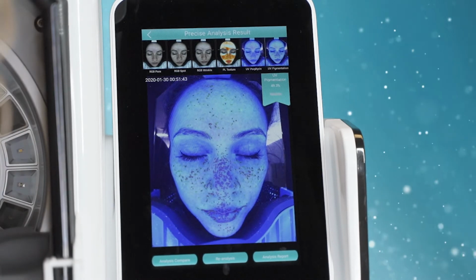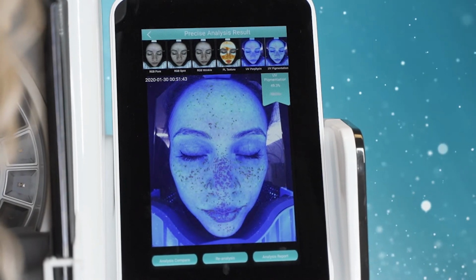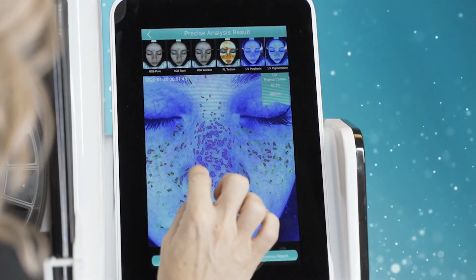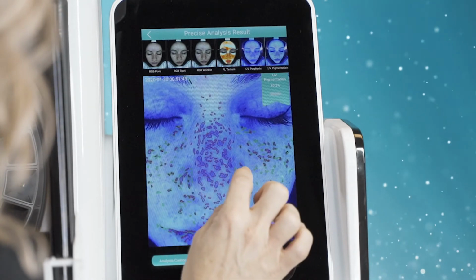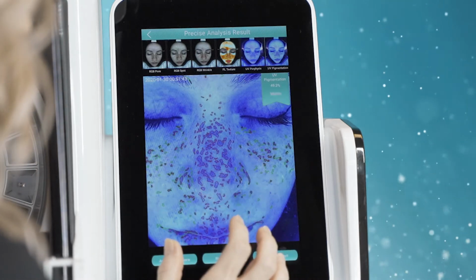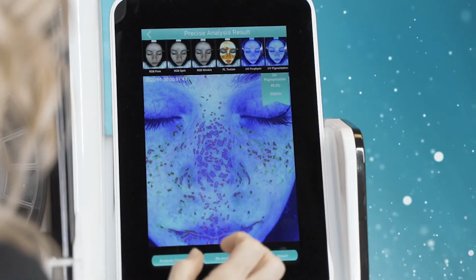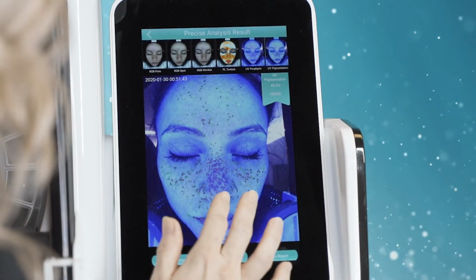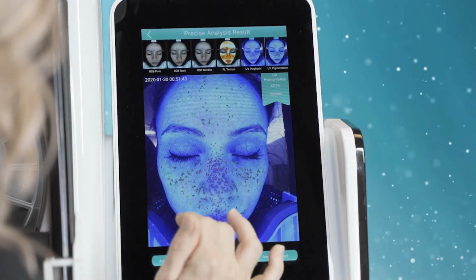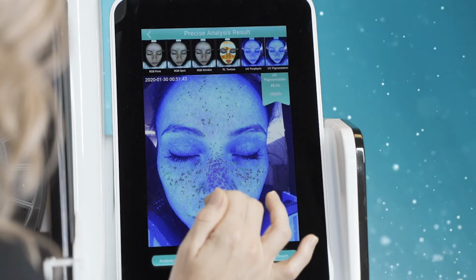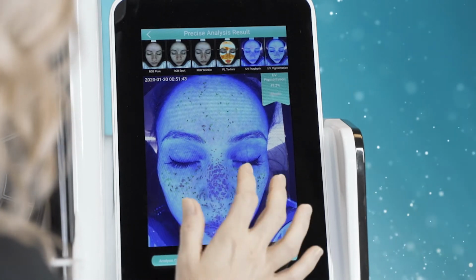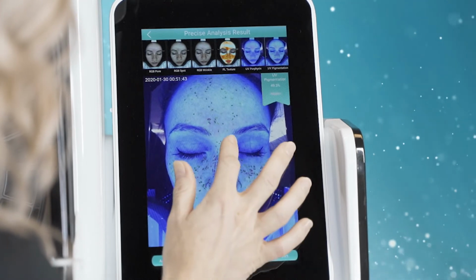UV pigmentation, pigmented lesions that are deep in the skin. We have two different colors again. We have the red and then we have green. So with the red, these are darker pigmented lesions, and then the green are a little bit lighter. So as you start to work on these conditions, you'll notice those little red outlines start to disappear, turn into little green ones, and then eventually those green ones will go away as well. So that's just kind of them fading out in the different colors.